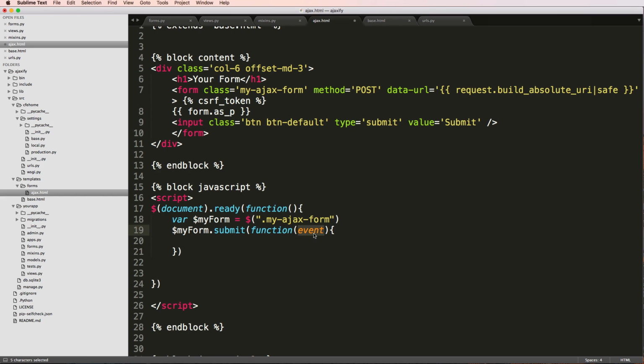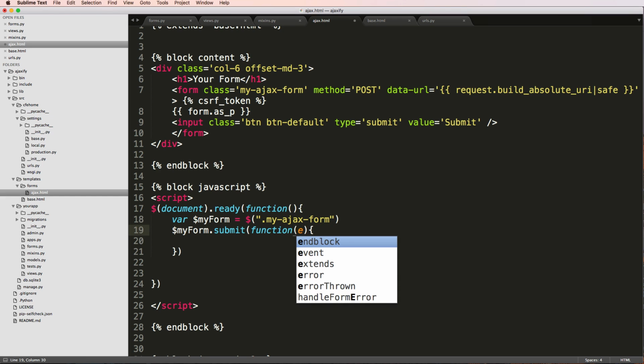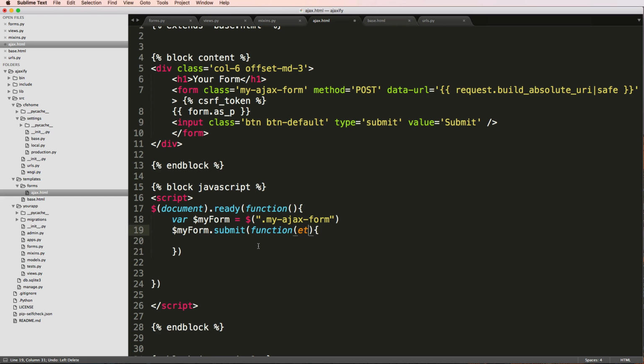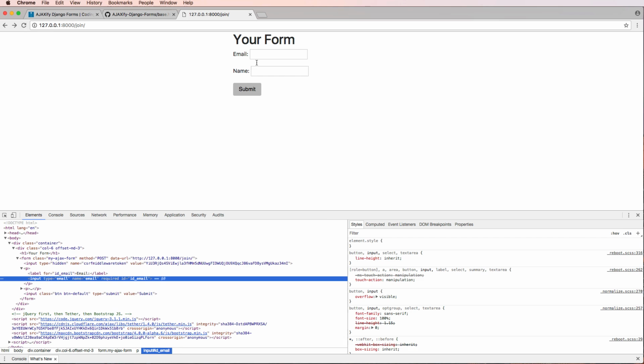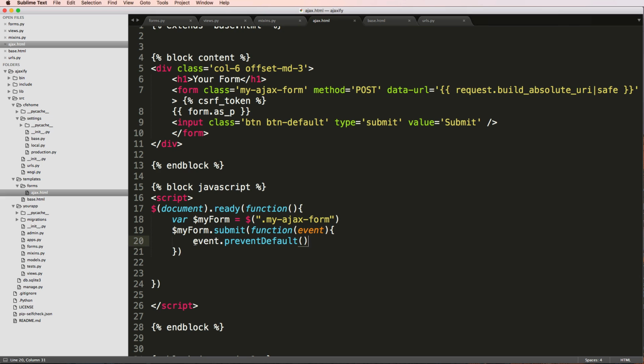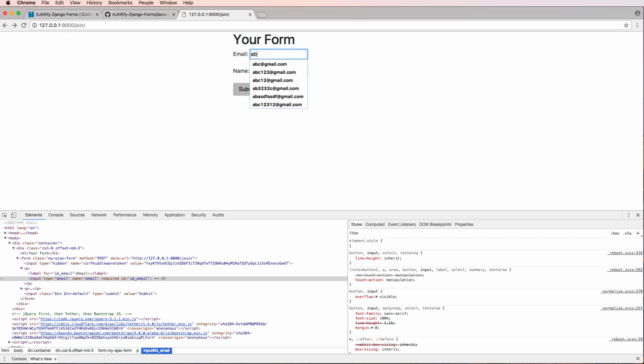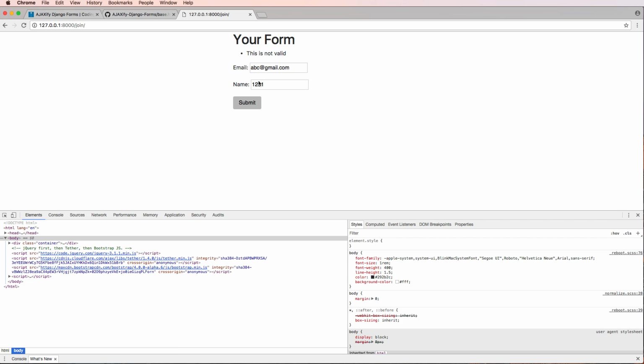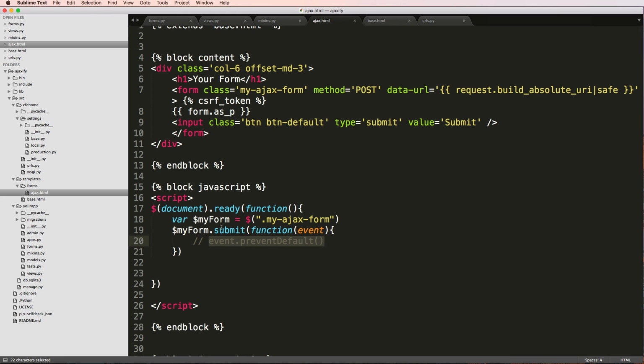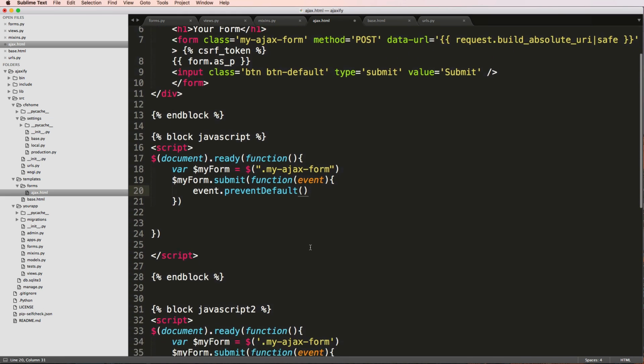You could call it something else. You might see it as ev or just e, but I'm going to call it event to be more robust. And we'll say event.preventDefault. I save that, I refresh in here, put in abc@gmail and some stuff, hit submit. Nothing seems to happen. Well, nothing does happen because we prevented that default. If I comment that out and do it again, hit submit, it gives me that validation error, right? Okay, so we're going to prevent that default from happening.